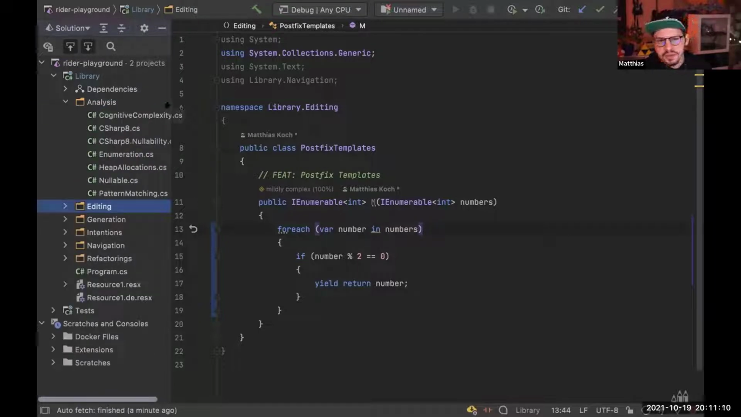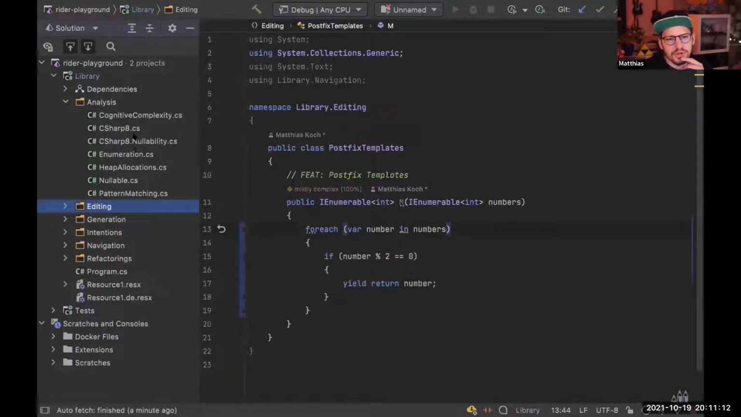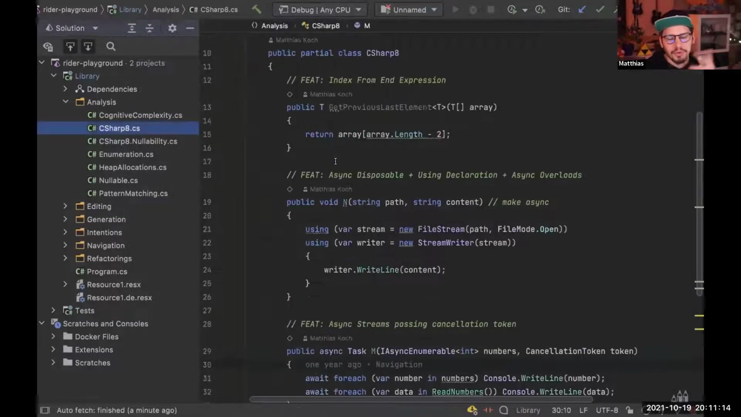Okay, analysis. Let's talk about analysis. I will use an example from C# 8, but be sure C# 10 will get it. Oh no, let me start with that question.